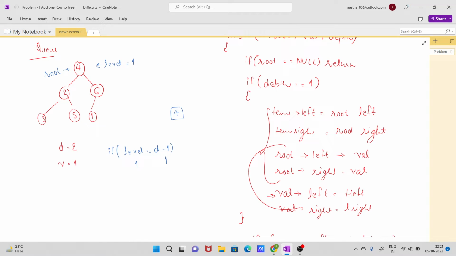If I talk about the depth here, it is 1 and we have to create a 1 and 1 here with the value. So my base condition is if level is equal to depth minus 1, then I perform the same work here also. I just create the temporary left and temporary right, then I store the root left value and the root right value. In the root left and root right, I maintain a node with the given value, and then I insert 2 in the temporary left and 6 in the temporary right.